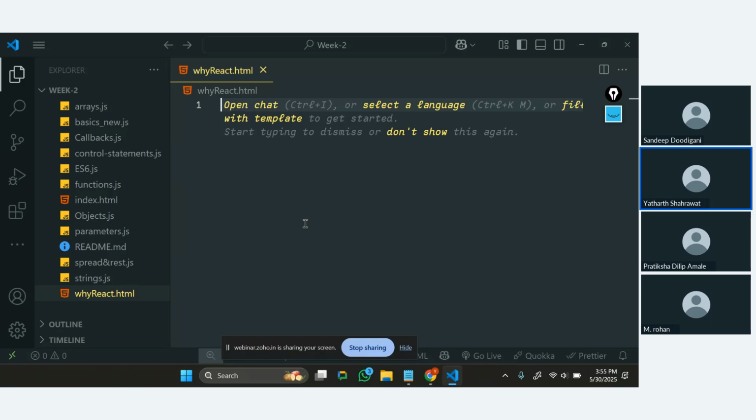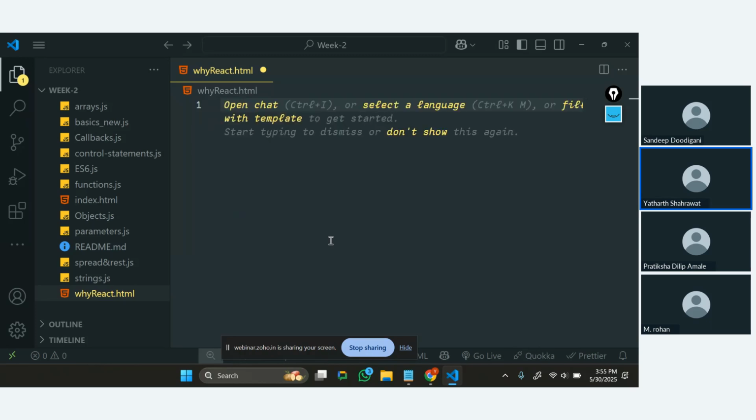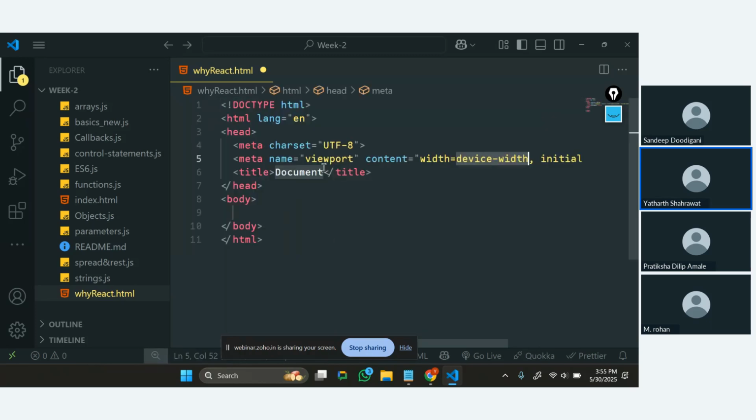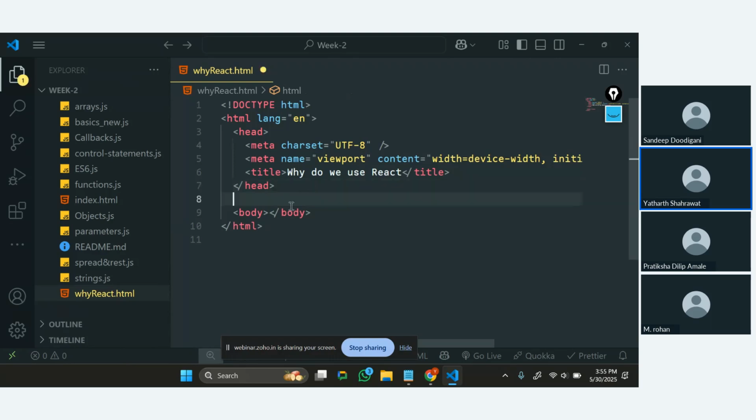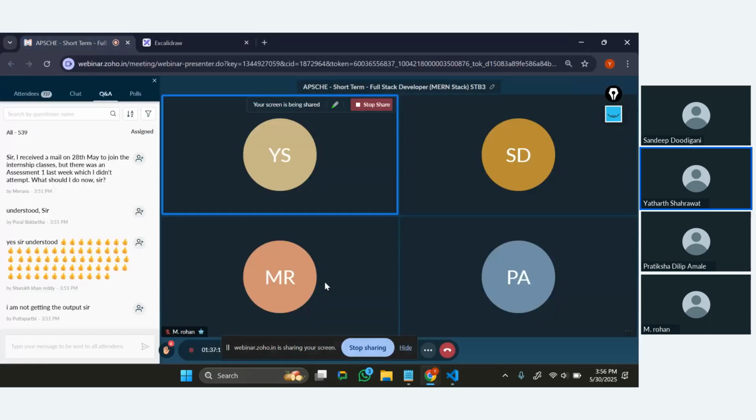Make it like that, with the same boilerplate code. Type the exclamation mark again, press enter, and I will write the title, why do we use React. And in body I will write some things. Everyone make sure you have made the file, give me a thumbs up if you have made the file.